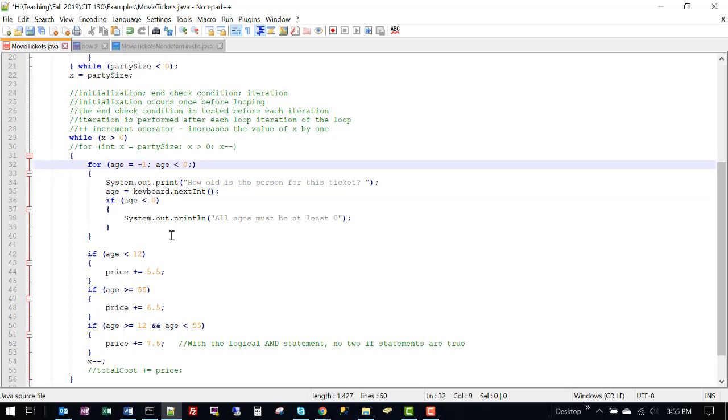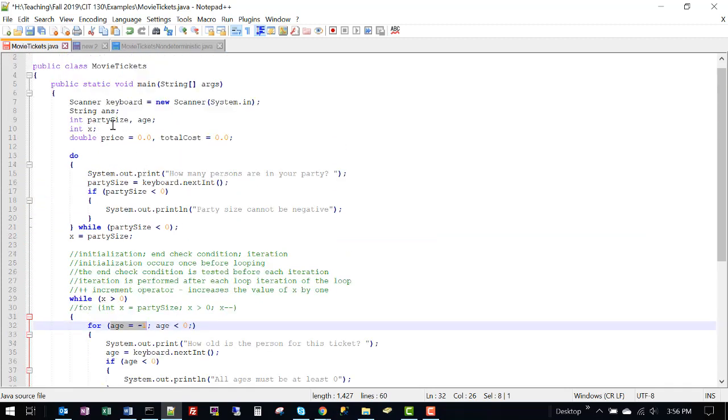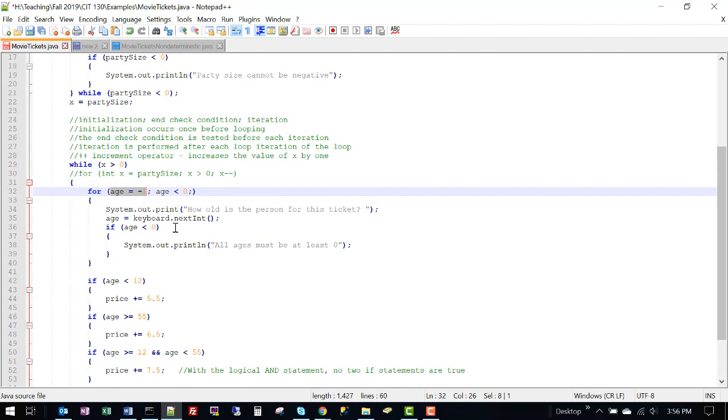what I'm really doing is taking age, which was already declared, right? Age is declared up here, so I don't have to put int age. It's already declared. You can't redeclare it. But I am initializing it here, at something that makes this true, because it's going to check that before every iteration. It's negative, therefore this is true.